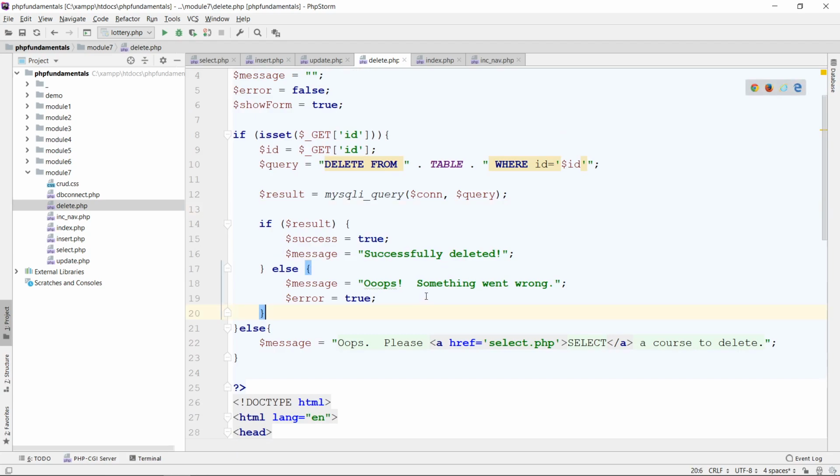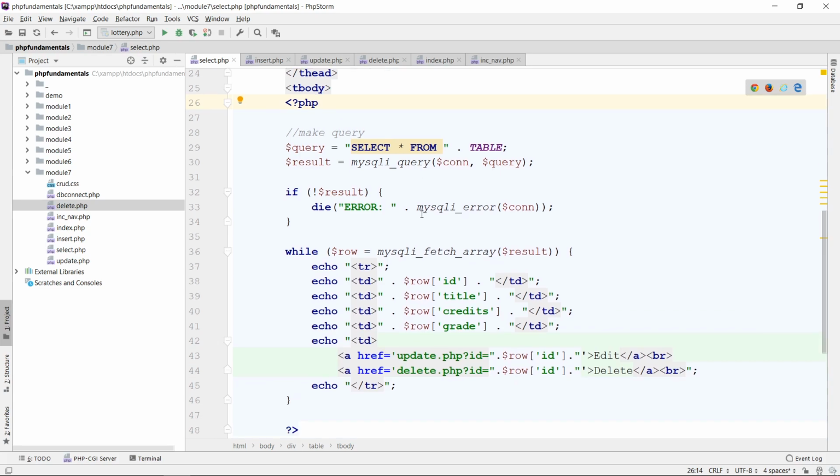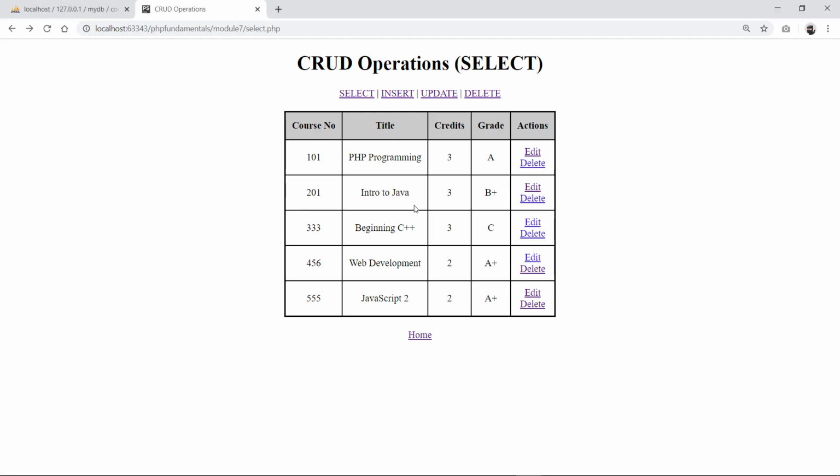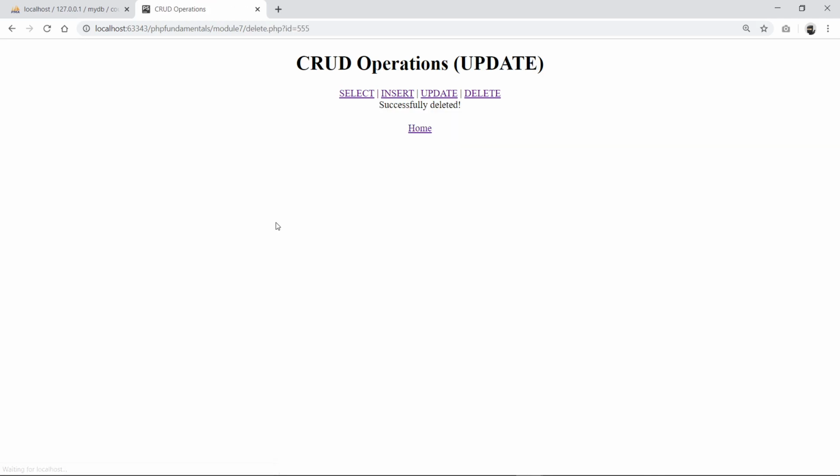All right, let's see what happens. If there are any errors, we will come back and fix them. Now, in the select statement page, we have a link here that will go to the delete page, passing an ID through this ID variable. We'll select that and then delete. Okay, so let's go and do this operation and see if this works. In the browser, I'm going to refresh it to make sure everything is updated. I'm going to delete the last one here. Click delete. And it says successfully deleted. Well, we can go back to the home page and see if it's really gone or not. Do the select.